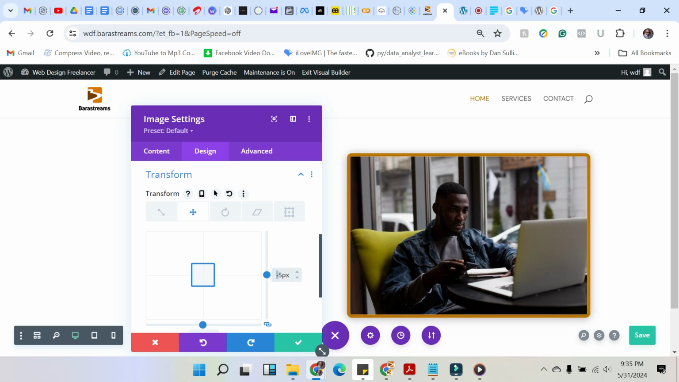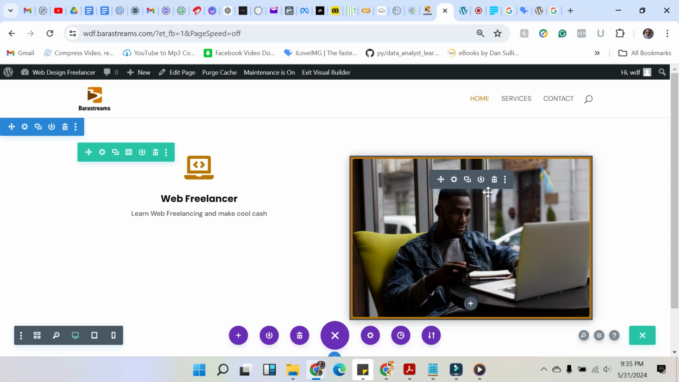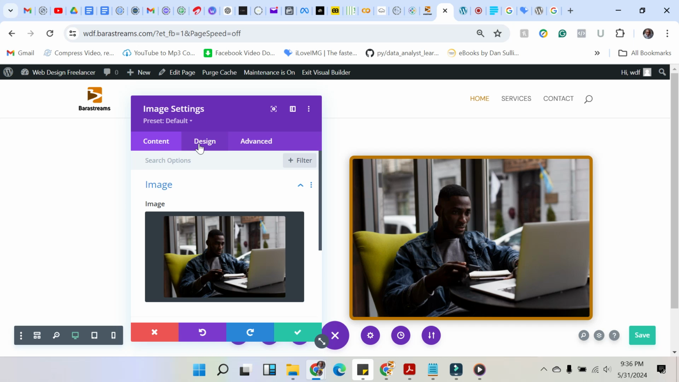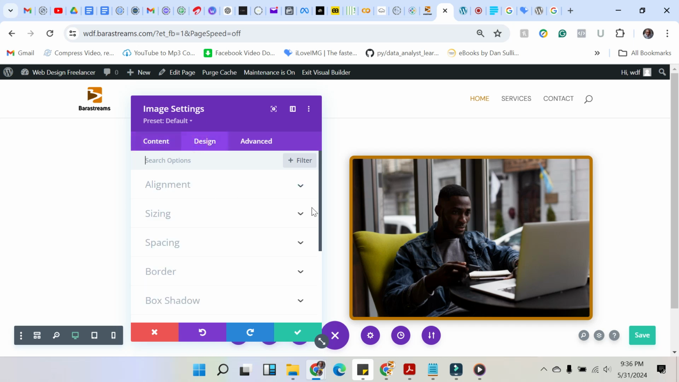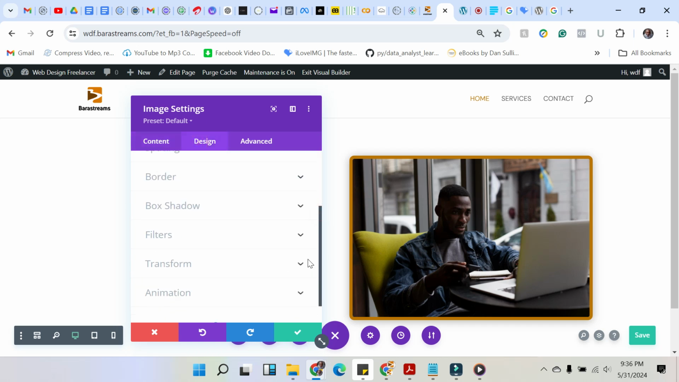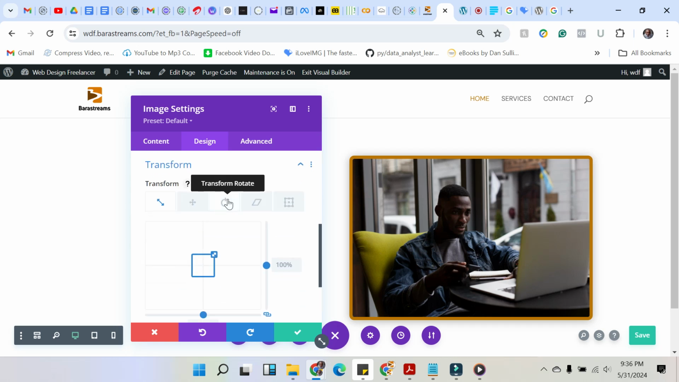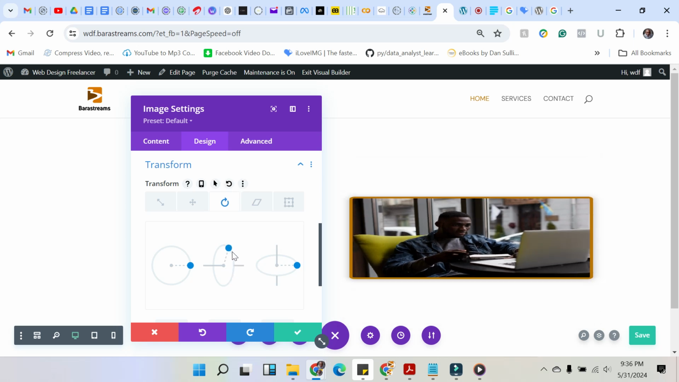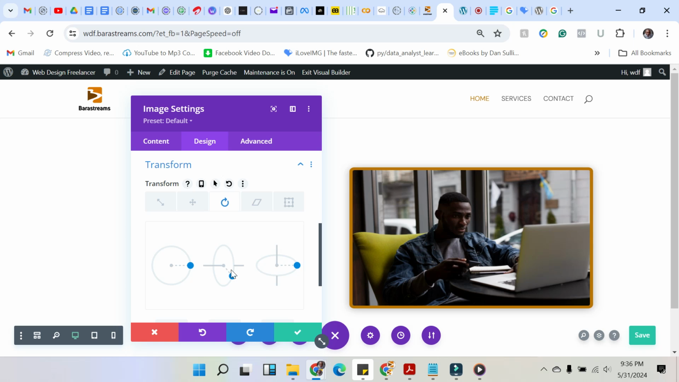Sometimes this thing is just stubborn, so I'll just type 0 here. Okay, I'm not done. This is to edit anything. Once you hover on it, click on the settings icon. It will bring you back here. Design. I'm not yet done with that. Transform. I want to do something. If you want to rotate, look at this. Crazy stuff. Can you see?